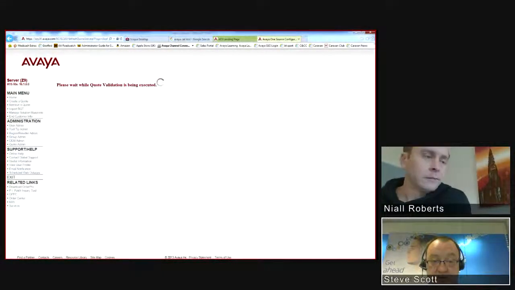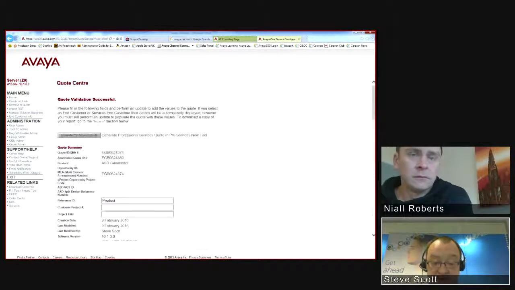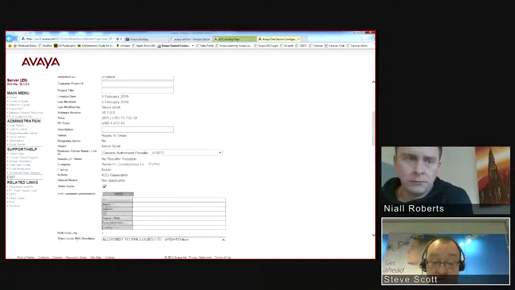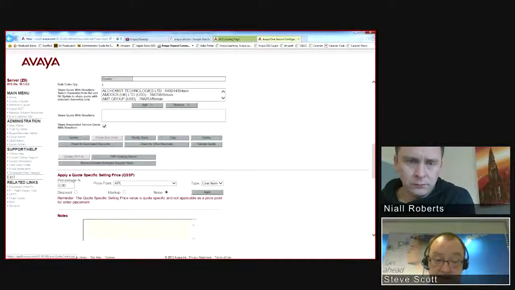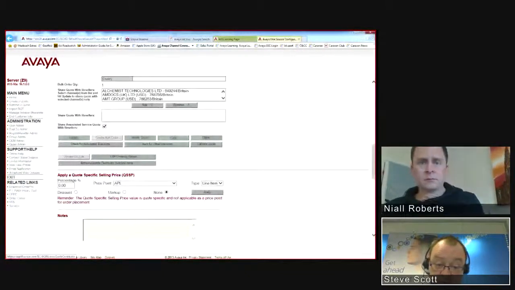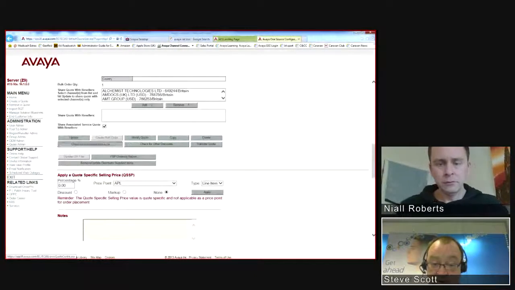Well, it should come back happy, let's put it that way. There we go, quote validation successful, and it's generic authorized reseller. So again, I can skip past the sections in the middle unless I want to check to see if there is a discount. Now, that used to say check for promotions. It now says check for automated discounts. So we select that box.